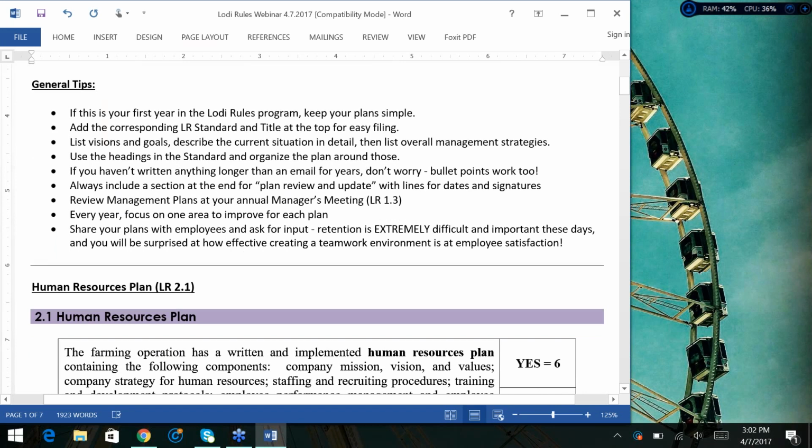So we're going to talk about some general tips. If this is your first year in the Lodi Rules program, we really encourage you to keep your plans simple. Don't try to make super detailed, elaborate plans. Just go off of the categories for each plan that are listed in the Lodi Rules standards, and that's the best way to do it. And then as the years progress, you can get more detailed and more adventurous with your plans. So make sure for your organization purposes that you add in the corresponding Lodi Rules standard and title at the top of each management plan. That will make it easier when it comes time for your audit.